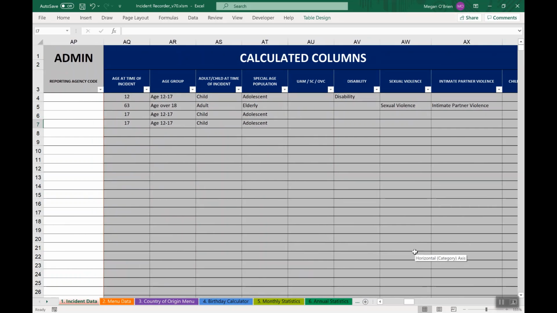It's also magic. The information is automatically populated for you, and you don't need to do any data entry at this point. So let's start at the beginning. Here, this column, age at time of incident, looks at the date of incident and date of birth and figures out the age of the person on the date the incident occurred.